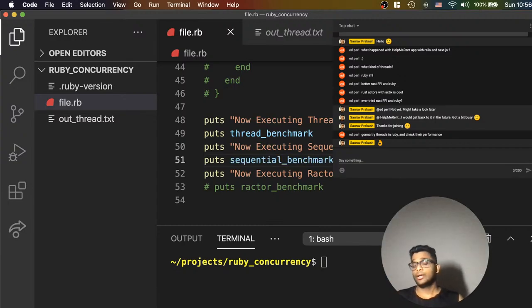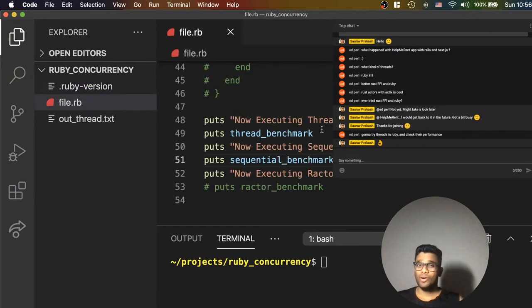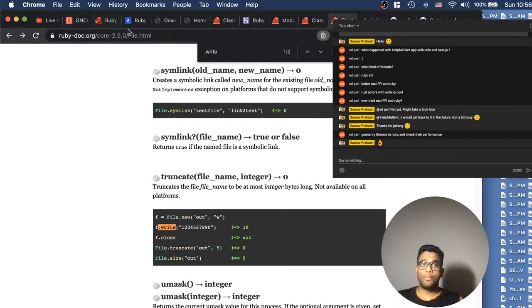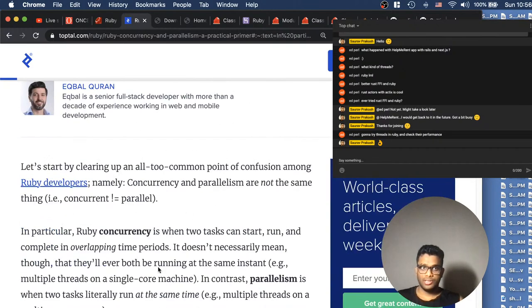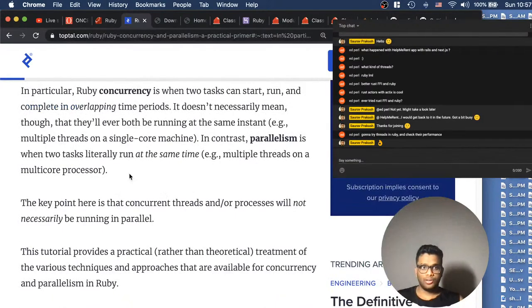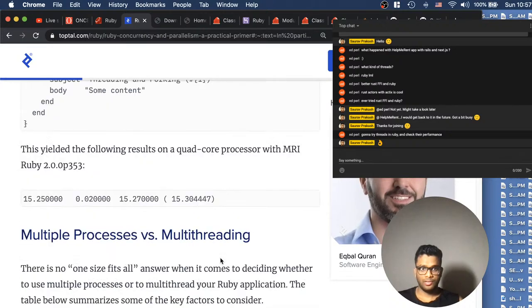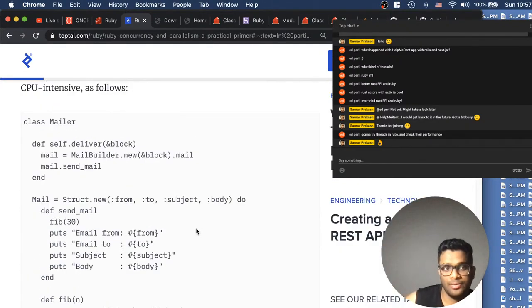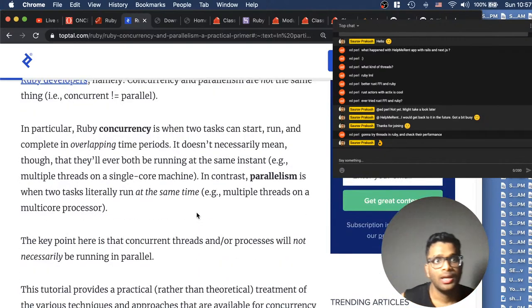So again, we are using JRuby, version 9.2.14, which actually provides proper multi-threading operation. This Iqbal Quran has a really good article, and he also mentions that, let me see where he said that, and it makes sense. That was the problem we were having with Ruby 3.0.2.